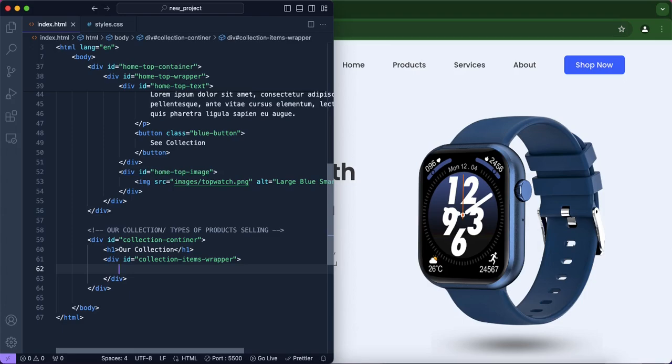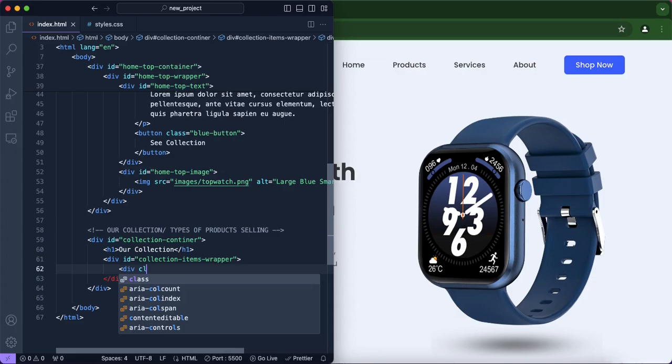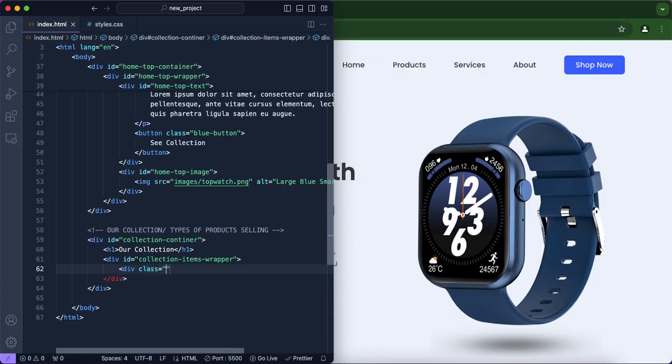Okay, so over here now we will be creating each item, so we'll copy and paste, but we'll create our first one to be our example. And for the first one, we'll first create a class, since we're going to be repeating it over and over again, and we will name this class collection item. Now inside we'll have our two divs, so it will be separated in two sections.